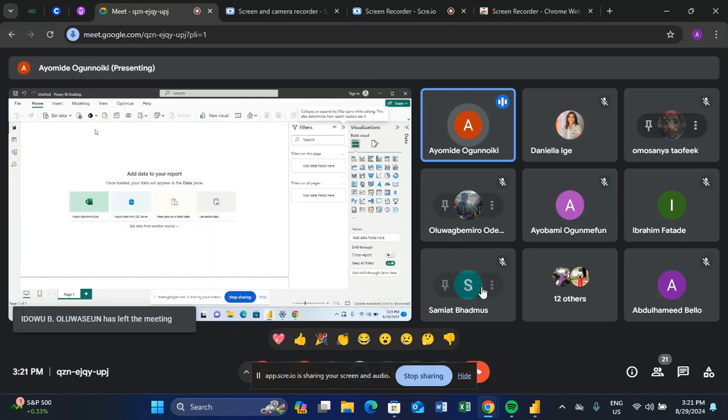Power BI is powerful because it allows you to import data from different places. You can import data from Microsoft Excel. For those of us that are familiar with Excel, you can import from SQL as well. For those of us that use SQL, you can import from your SQL Server. You can import from your SharePoint.